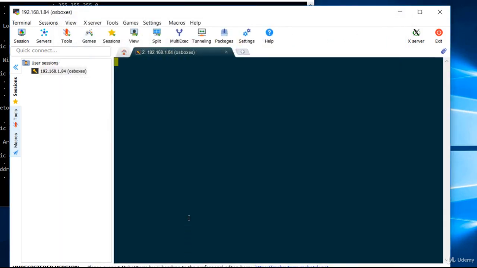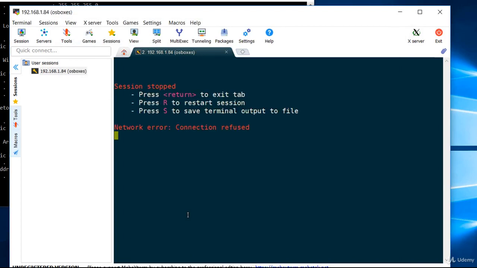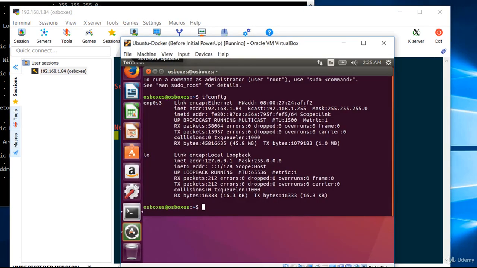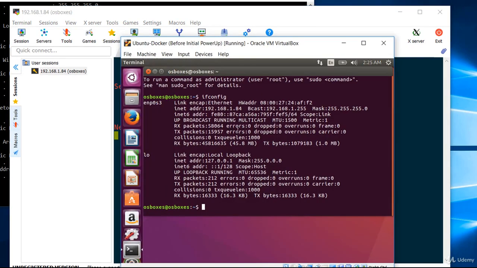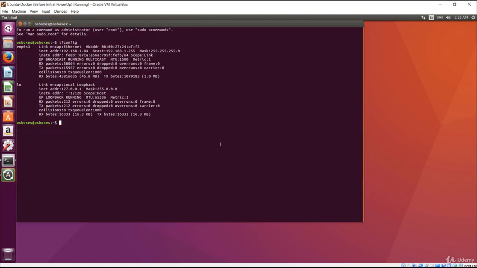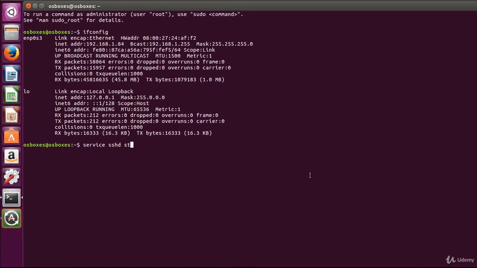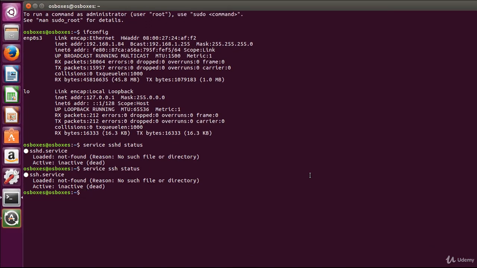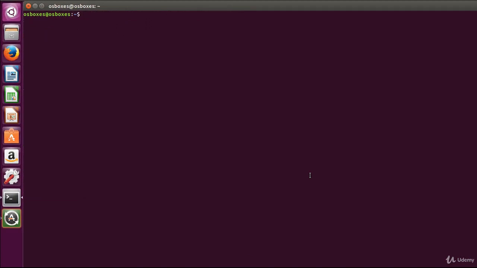And as you can see, it doesn't really connect. It says connection refused. So if I go back to my Ubuntu VM and check the SSH service, because this is most likely an issue with the SSH service, I'm going to see if the SSH service is enabled and if it's running. I'm going to run the service ssh status command, and as you can see, it says there is no such file or directory. So the SSH service is not set up. I'm going to do that right now.